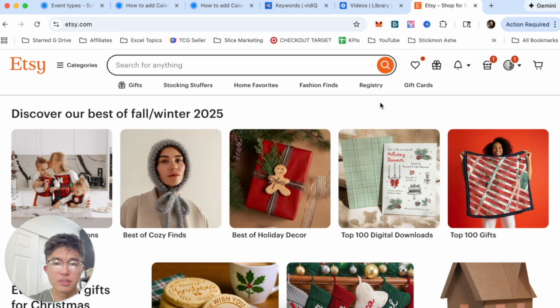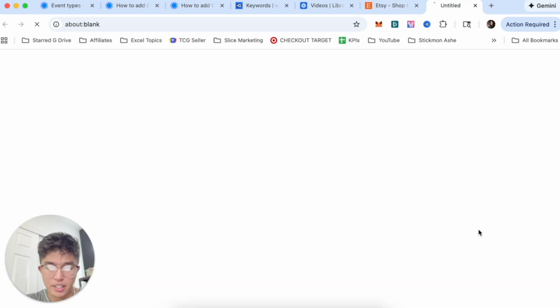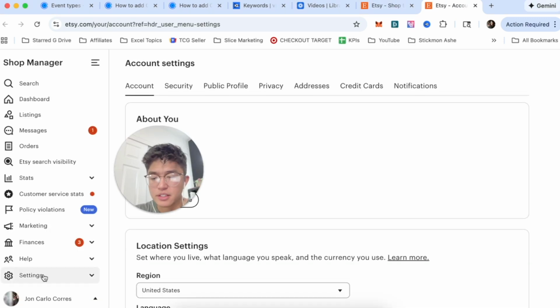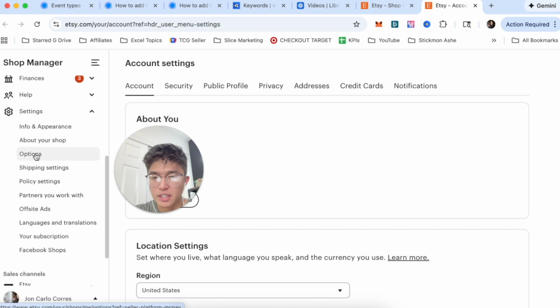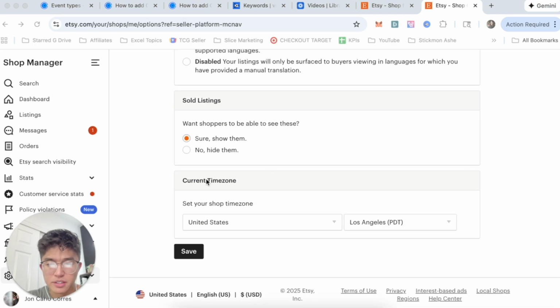Now, in order to do this, what you're first going to do is log on to Etsy. Then in the upper right-hand corner, click on your profile icon. Then click on Account Settings. Now on the left-hand side, you're going to click on Settings again, then scroll down and then click on Options. Now underneath Shop Options, you want to scroll all the way down until it says Current Time Zone.